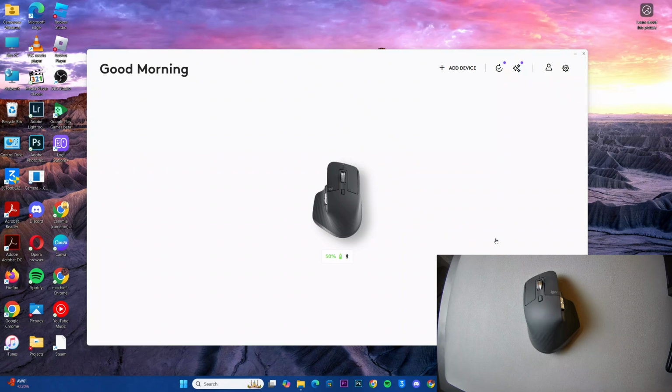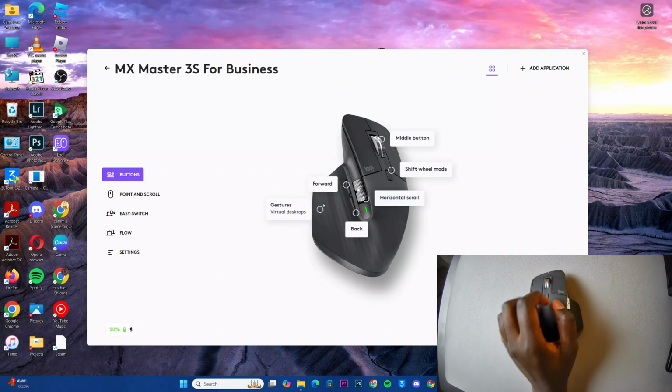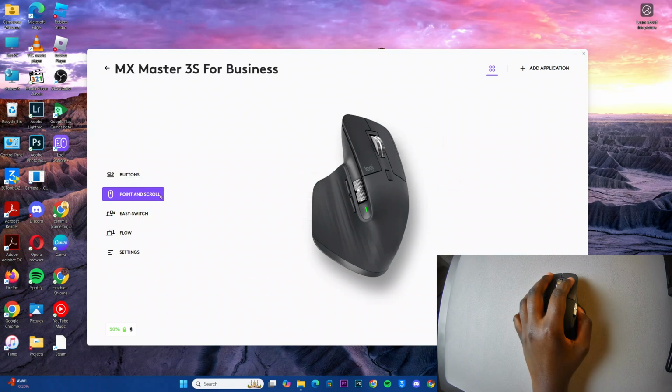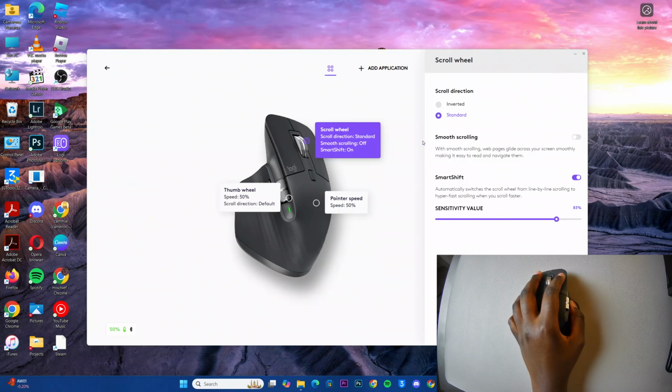So in this video, you'll learn how to adjust the sensitivity of the scroll wheel of your MX Master 3S Logitech mouse. So launch the Logi Options Plus app and then select your mouse.